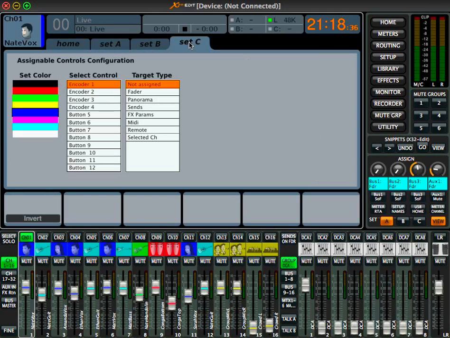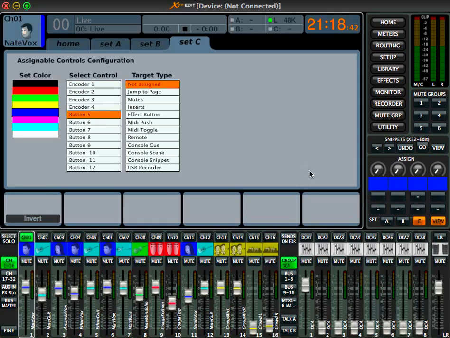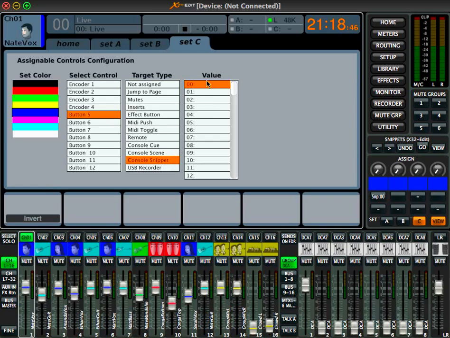We put them on C, and then you pick the button. Ours are 5, so that's this. Let's see, go to C here. That's this button, and 6, which is this button. So you have 5. Console snippet, and then you pick the one you want. Right here it's not labeled on the board, it'll actually say which one it is. So I pick that one, and then button 6, I would pick this one.